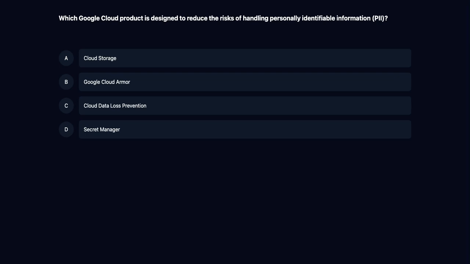Which Google Cloud product is designed to reduce the risks of handling personally identifiable information, PII? A. Cloud Storage. B. Google Cloud Armor. C. Cloud Data Loss Prevention. D. Secret Manager.